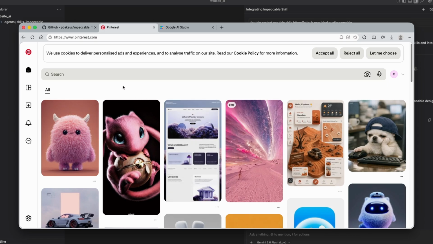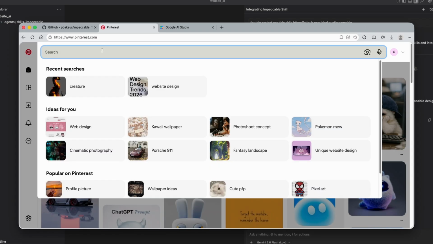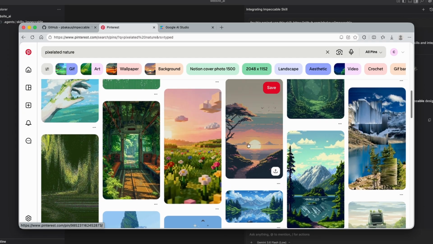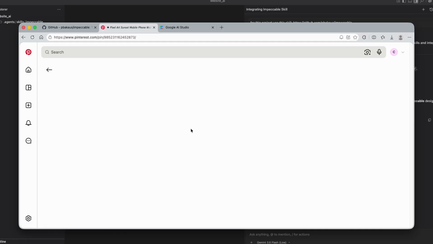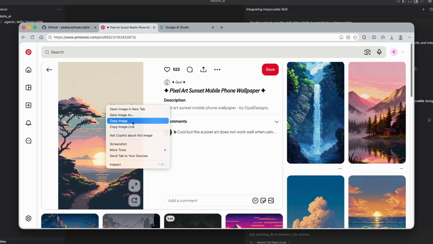Now with this pretty much done, with the design skill figured out, let's continue here with the next step. I will go to Pinterest, where I will try to find some inspirations for my SaaS website. Here I will search for pixelated nature, and I think we can go with this one. This one looks pretty good to me. So one thing which I will just do here, I will just copy the image.